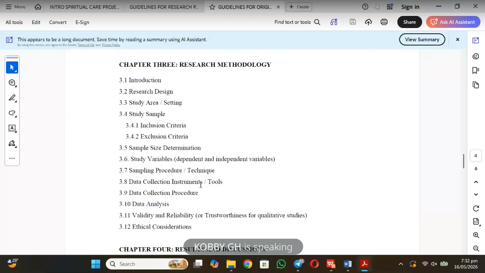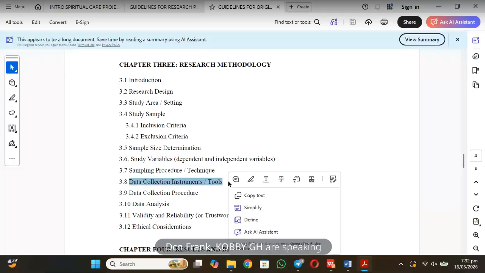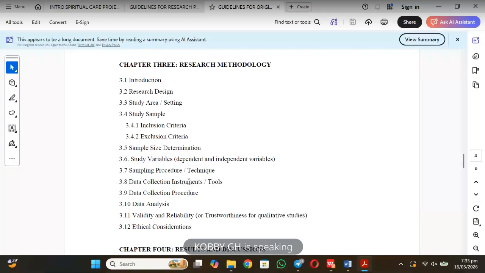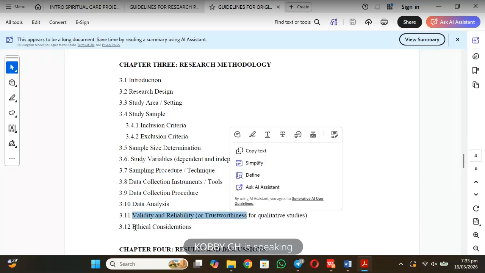Have we done data collection? We've not done data collection instruments. Good. So today we will do the data collection instruments. Then we will do validity and reliability. Then we will also do the ethical considerations.